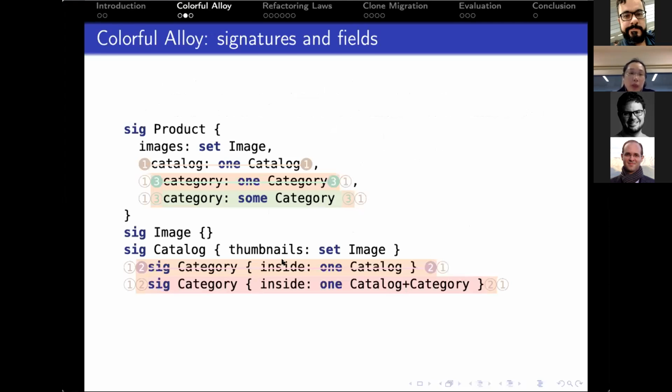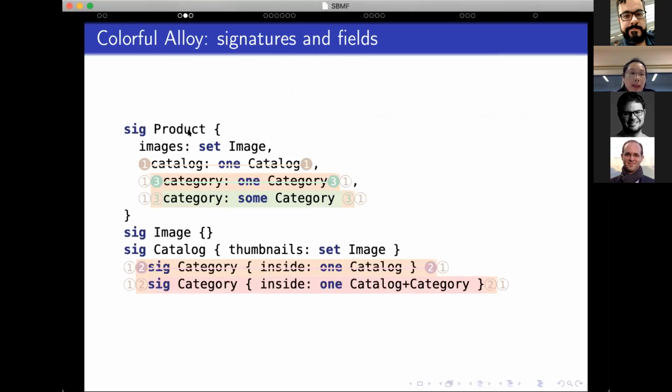Like modeling with regular Alloy, a Colorful Alloy model is defined by signatures with fields inside. In Colorful Alloy, certain elements can be annotated with positive or negative annotations, which determine the presence or absence of variants. To ease understanding, the analyzer introduces background colors for positive annotations and a colored strikethrough line for negative ones.